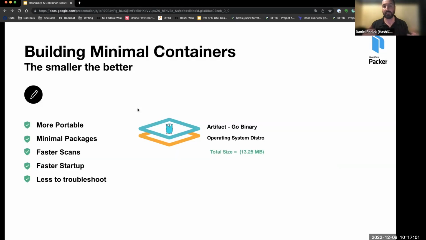So say I'm running this in a Lambda, or I'm running this in a scalable function as a service Kubernetes system using Knative, or if I'm using Nomad, I can scale this up very fast, right? So it's way more portable. We have fewer packages. So if I'm scanning something, I have a lot fewer vulnerabilities I have to worry about, faster startup, and I have less to troubleshoot. Right, so that's building the minimal containers.